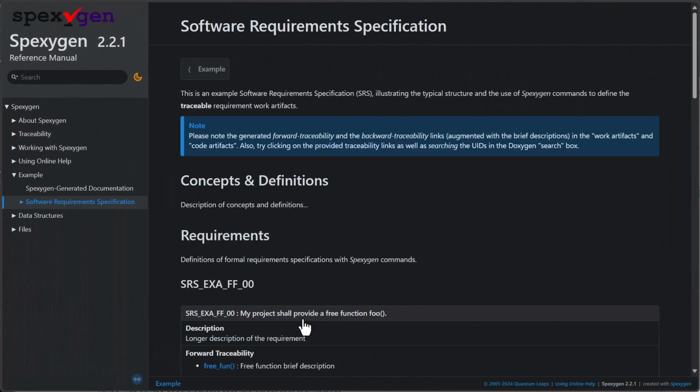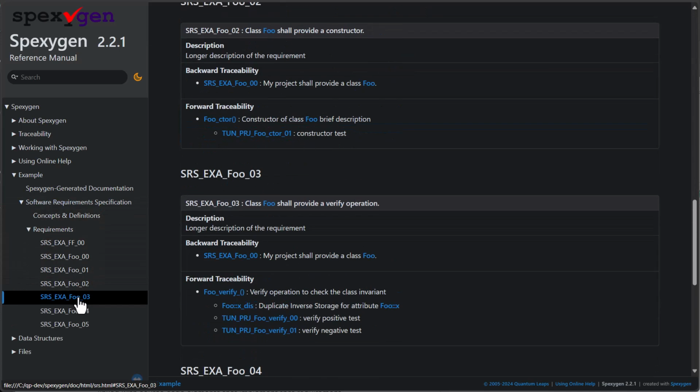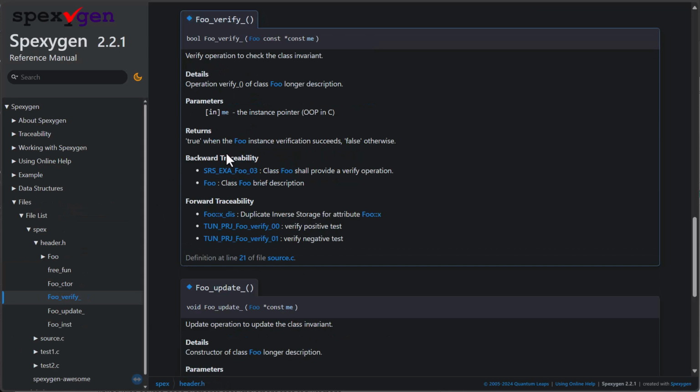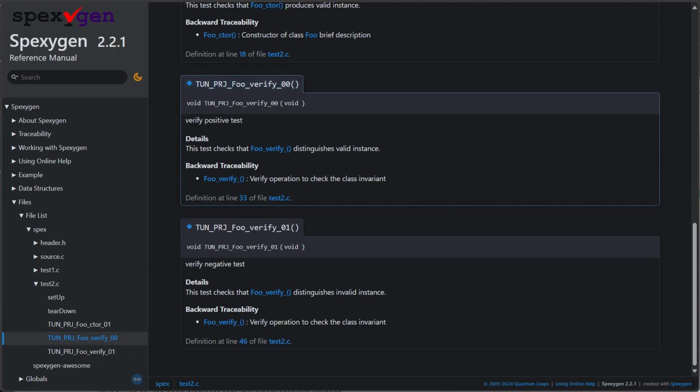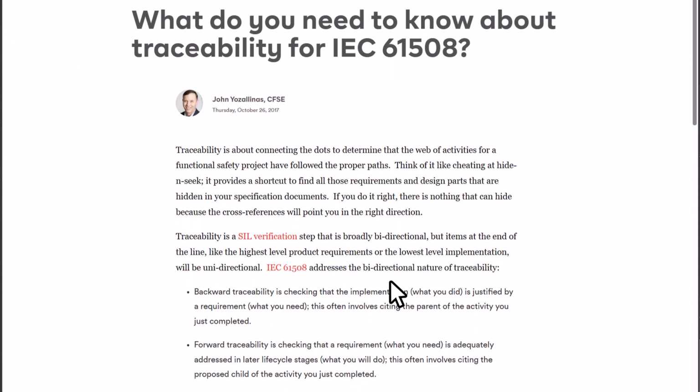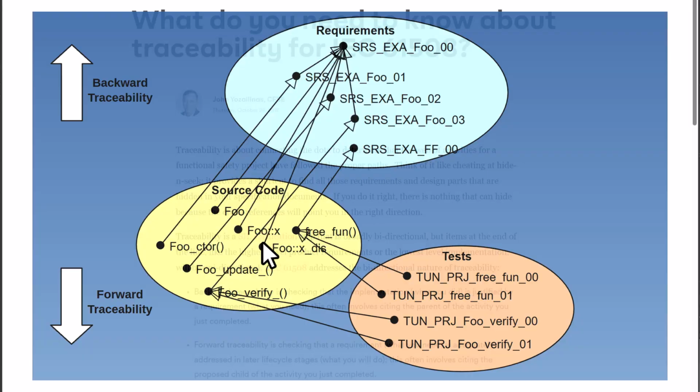Let me start by giving you an idea of what such traceable documentation looks like, because if you think of a career in embedded systems, you will be increasingly required not only to create documentation, but to create traceable documentation compliant with international functional safety standards such as IEC 61508. Traceability is the cornerstone of any formal documentation system, especially those intended for managing functional safety. It is the explicit representation of the relationships among work artifacts.